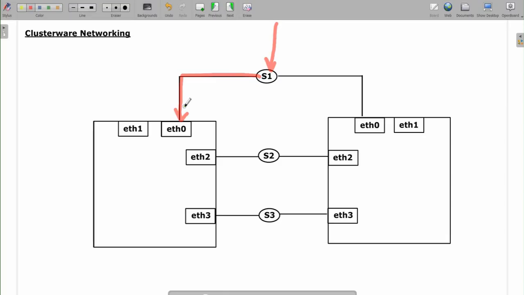And also, I made ETH2 and ETH3 the private networks. And these 2 private networks are all configured under different networks. So we have ETH1, and that is one network. And also by using another network, we configure the second private network interface as well. And later on, you will see the concept of HAIP.